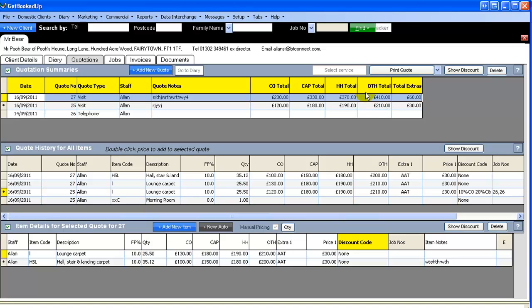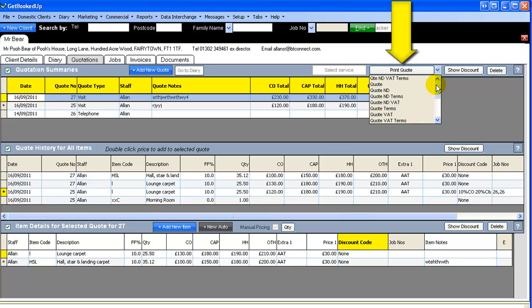So all that's left to do now is print this quotation out. You'll see a button here that says print quote. If you click the drop down box alongside, that gives you a list of the quotation layouts that you can try. Have a look at those, see the previews, and see which one's going to be most suitable for you in this edition.